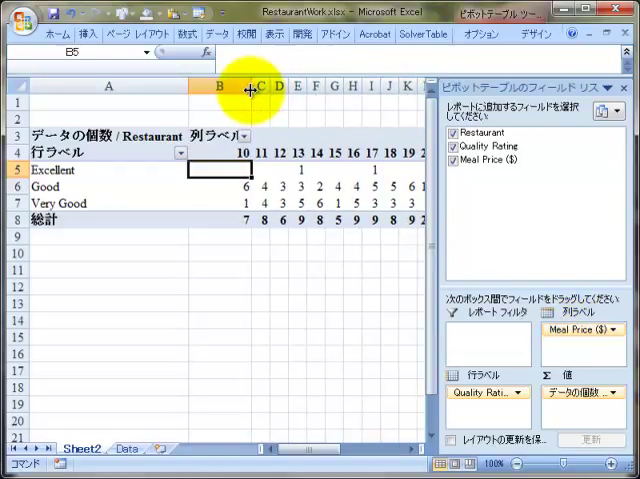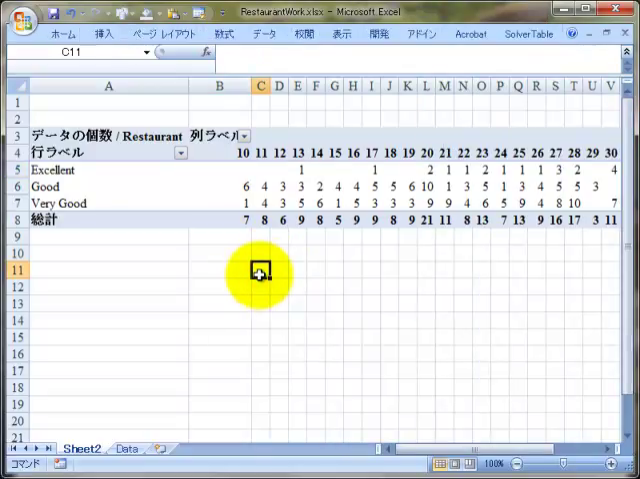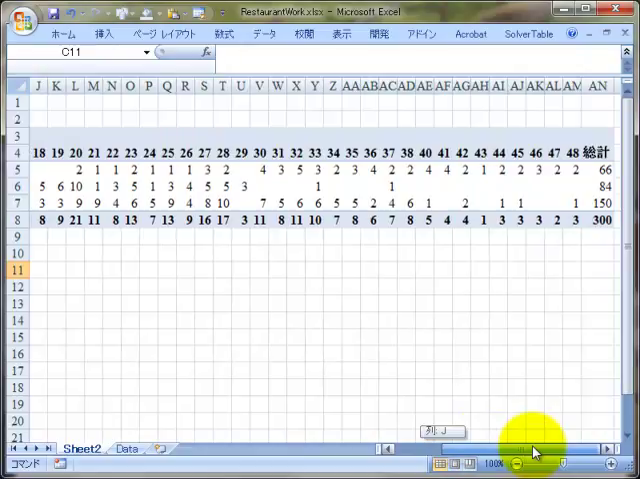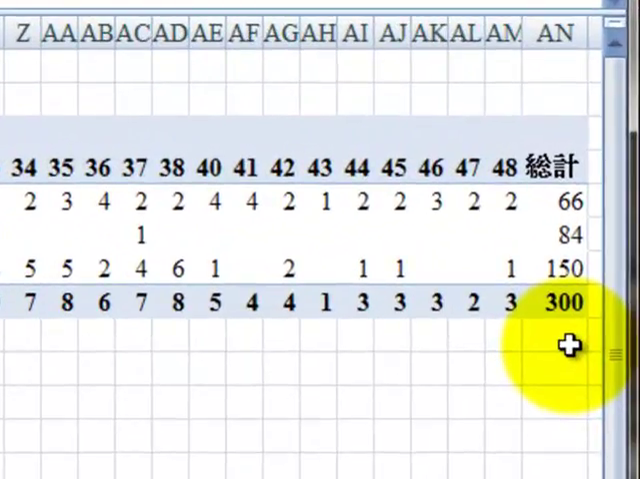So for $10 meals, none were excellent. I guess too cheap for that. 6 good, 1 very good. By the way, let me click somewhere, anywhere. And notice that when I click outside the pivot table area, on the right, that pivot table creation area disappears. And we have just our worksheet here. Also notice that we still have these totals over here. There were 66 excellent, 84 good, and 150 very good.